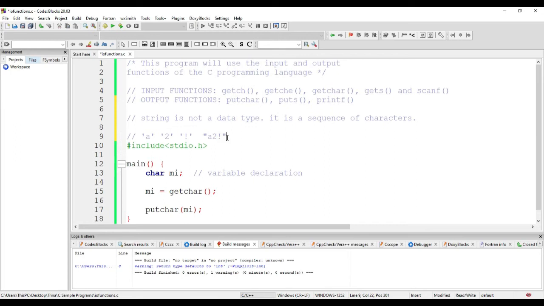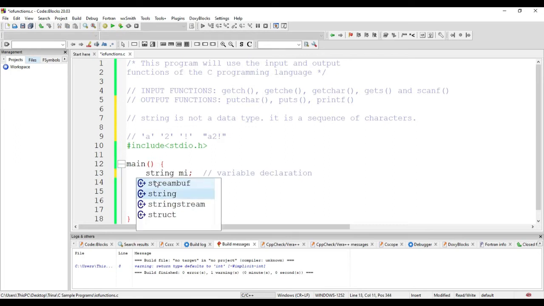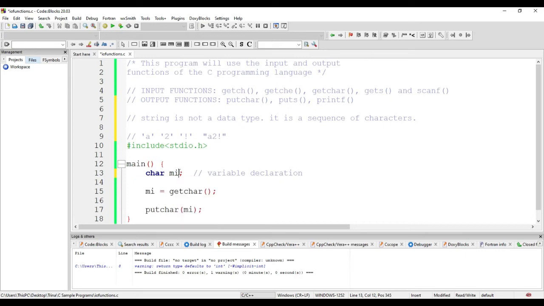But then again, string is not a data type. So we will not put here string. No, we will still be using character data type. But the difference now is that it has a size. For example, this one, it could store 3 characters. So if that is the case, you will type in there 3. The size of your variable mi is 3.